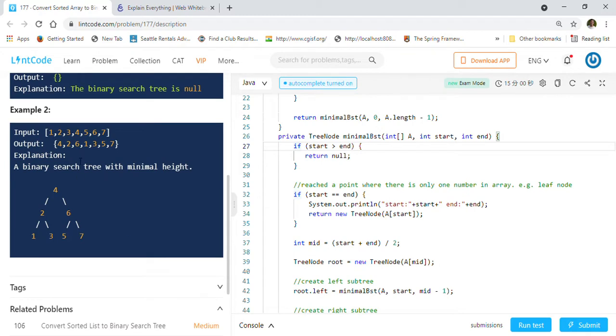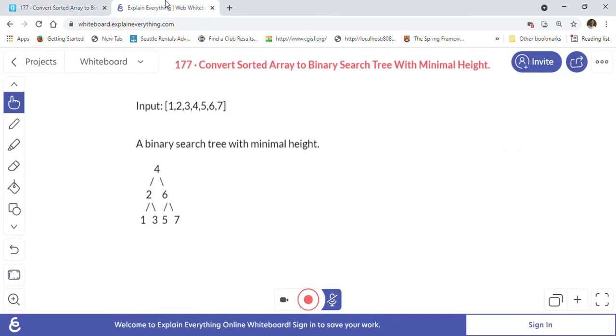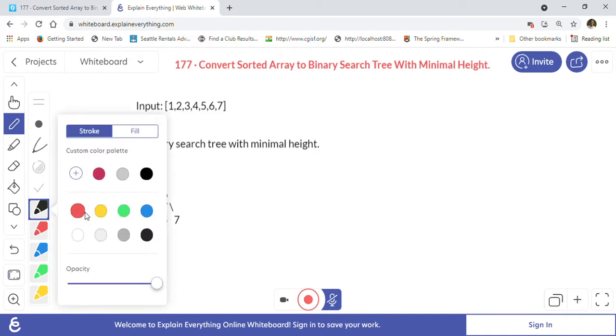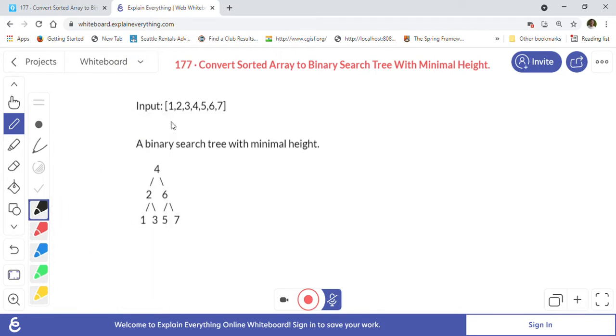So for example, they have given us one sorted array and the corresponding minimal height binary search tree, right? So let's take this example over here so we can discuss how we can solve this problem. This is the input array. As you can see, it is sorted and in increasing order, and this is the corresponding minimal height binary search tree, right?